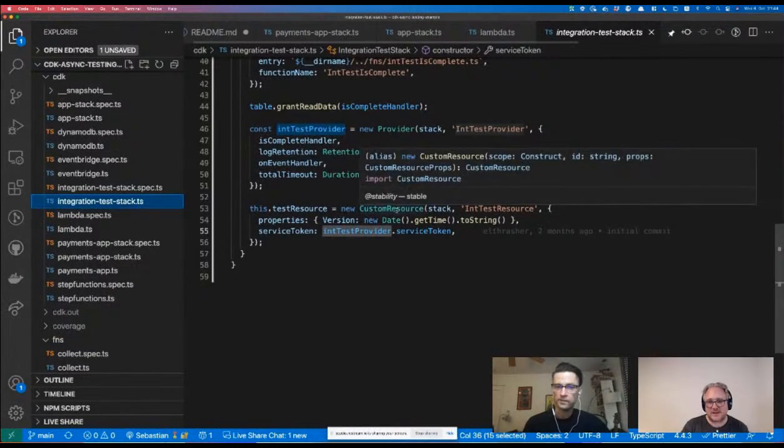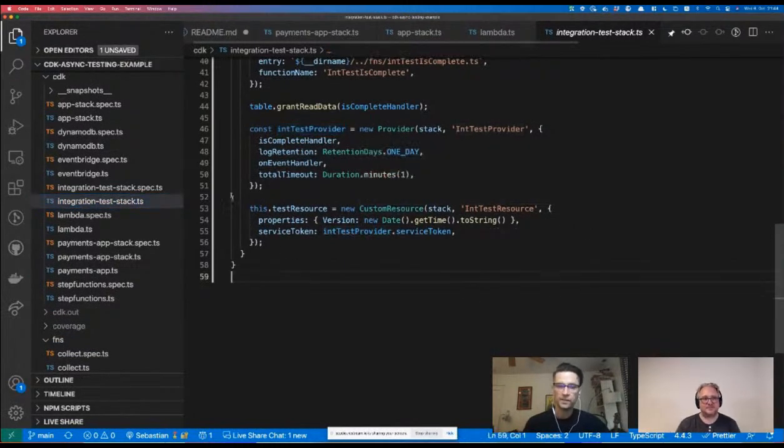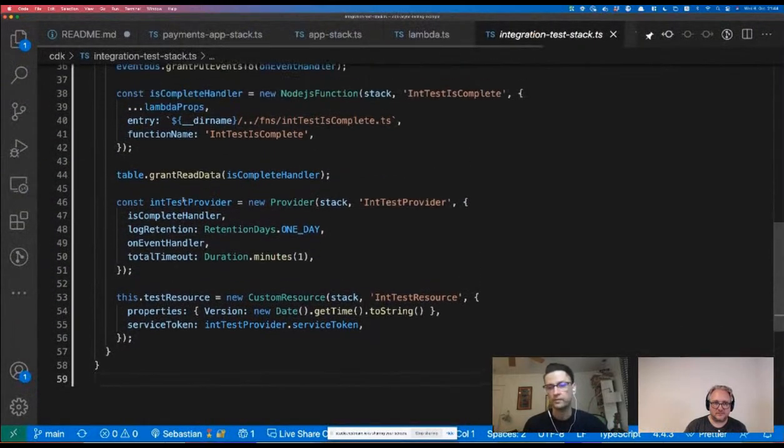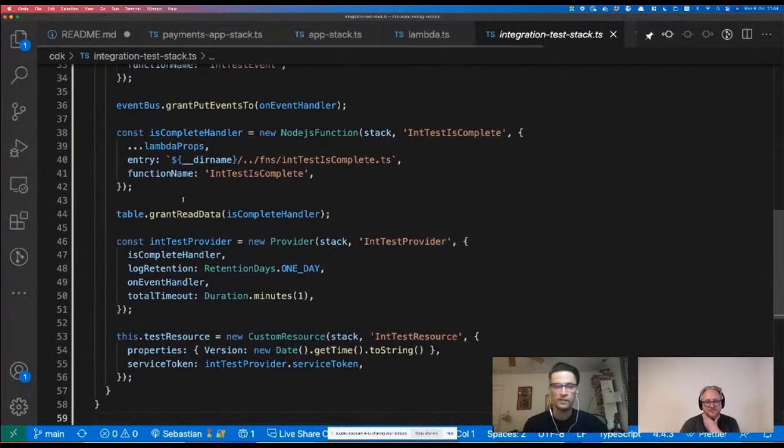This uses the custom resource and provider framework. Custom resources, of course, are a thing in CloudFormation, but the provider framework is CDK specific. I really love this framework. It's really easy to operate, and you can do all kinds of things with it.